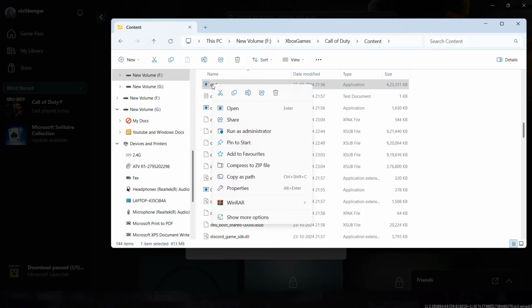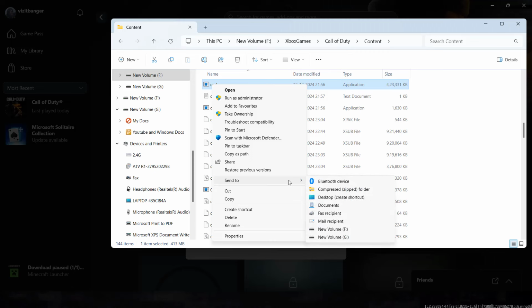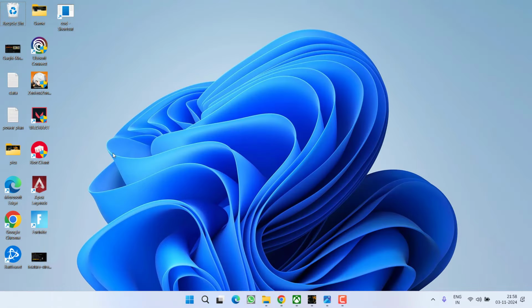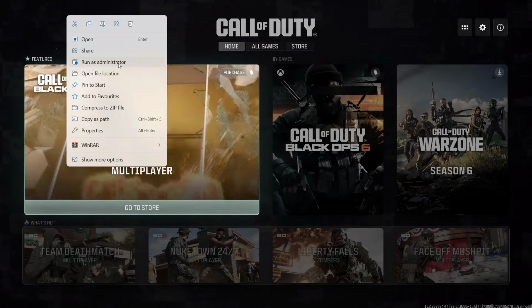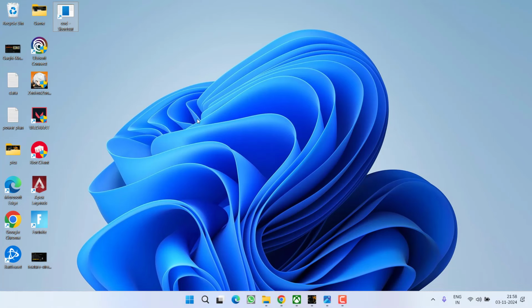Open the COD folder, Content, and here you will find a COD.exe file. You need to right click on it and choose the option Show More Options, then Send To, and choose the option Desktop. We have created a desktop icon for the game. Now right click on this icon and choose the option Run As Administrator. Make sure you run the game in admin mode and hopefully this will resolve the error. If this method also fails to work out, let's proceed with the next step.